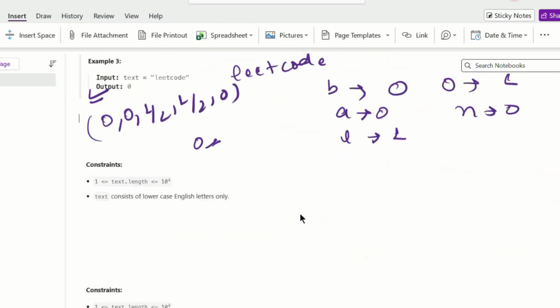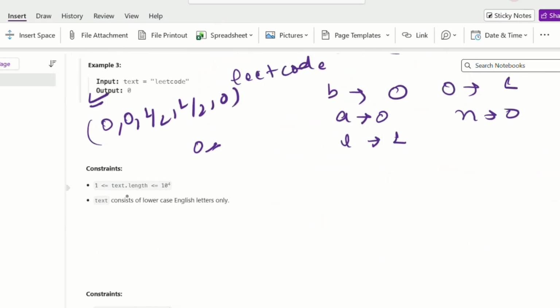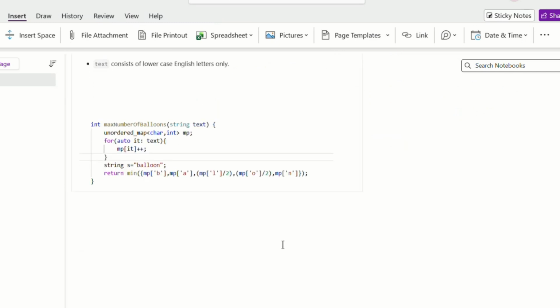Coming to the constraints, it is given that the text length can range from 1 to 10 to the power 4, and we will only have lowercase characters in this text string. So if we see the solution, what I have done is I have used this map, string, unordered map, to store the frequency of every character. Then I'm looping for every character in the text.